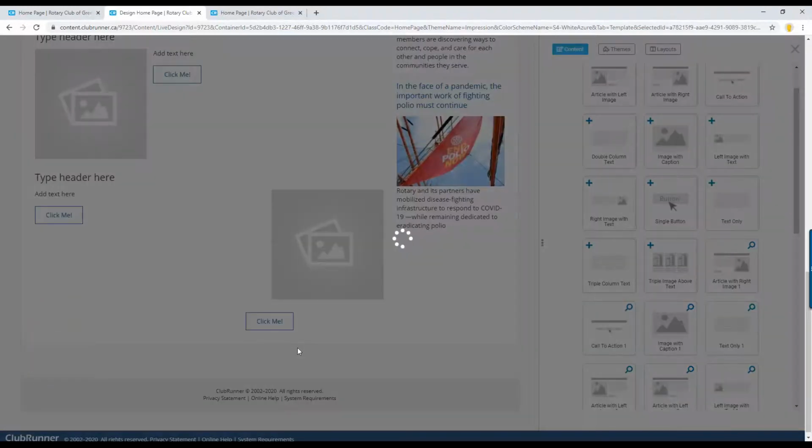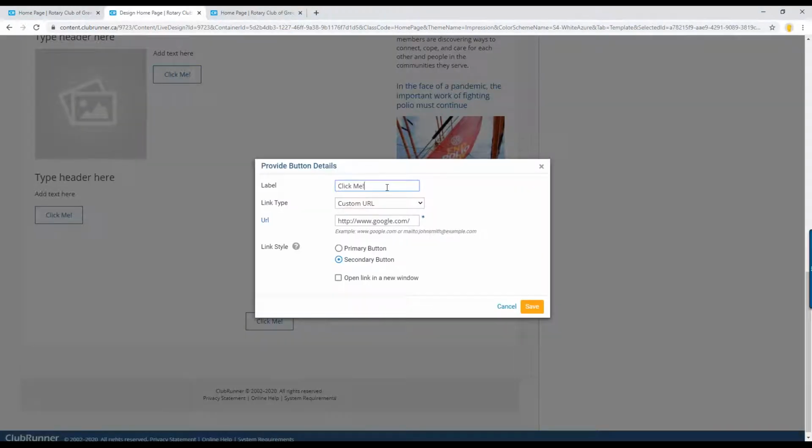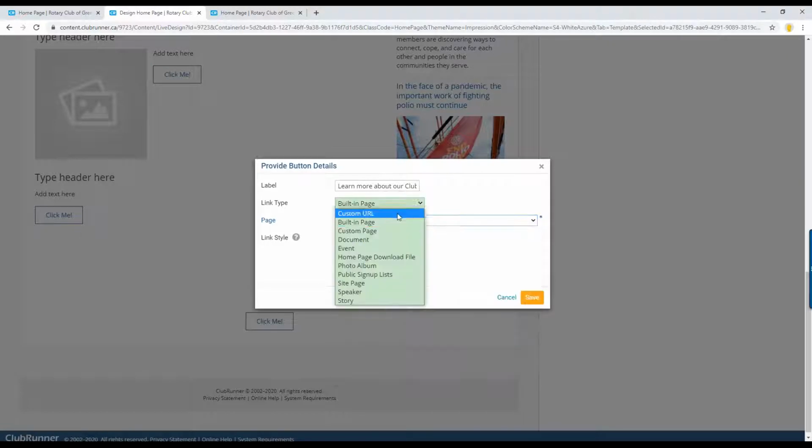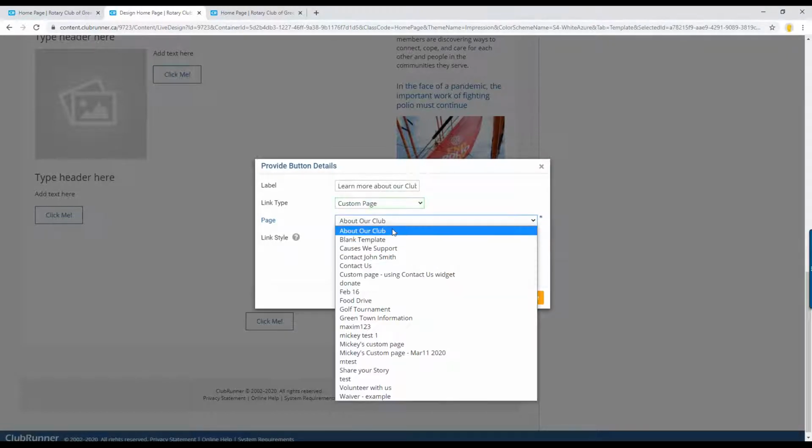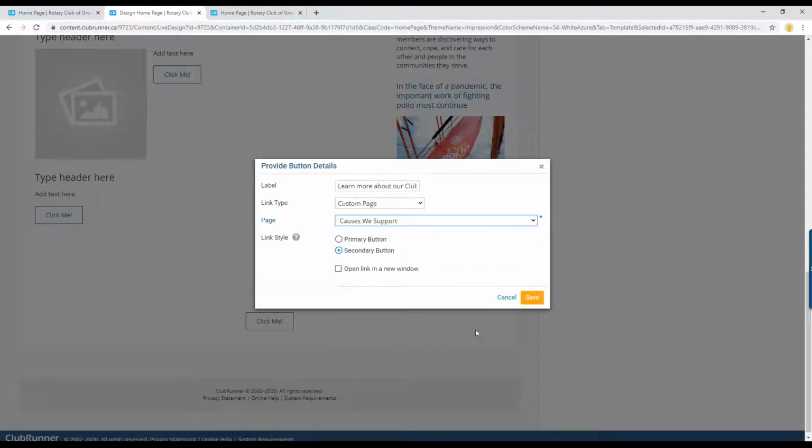We can drop that down here, click on this. And then I can take it to a built-in page, or not a built-in page, I'll take it to a custom page. And maybe we want them to learn about the things that we do in our community.